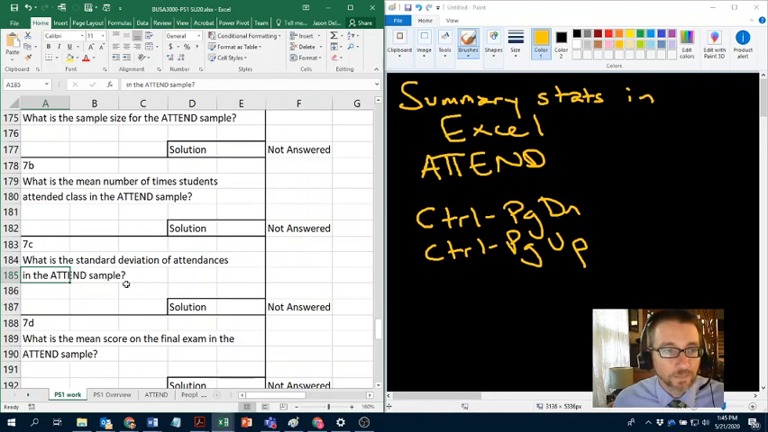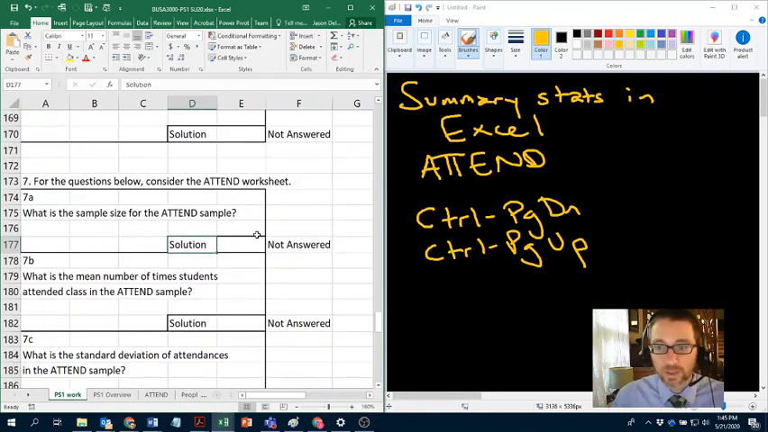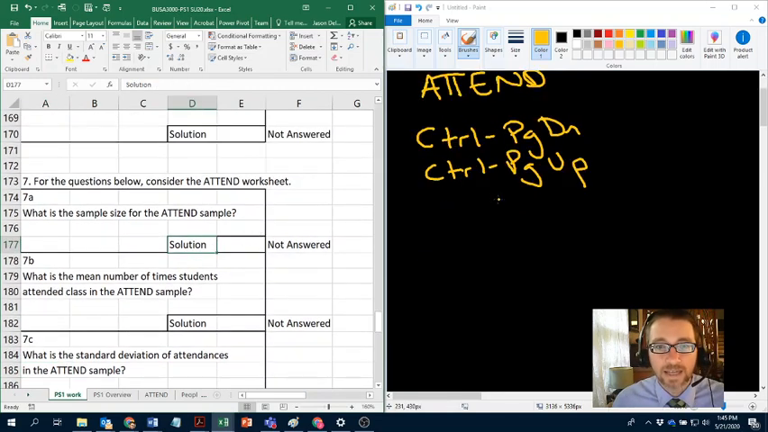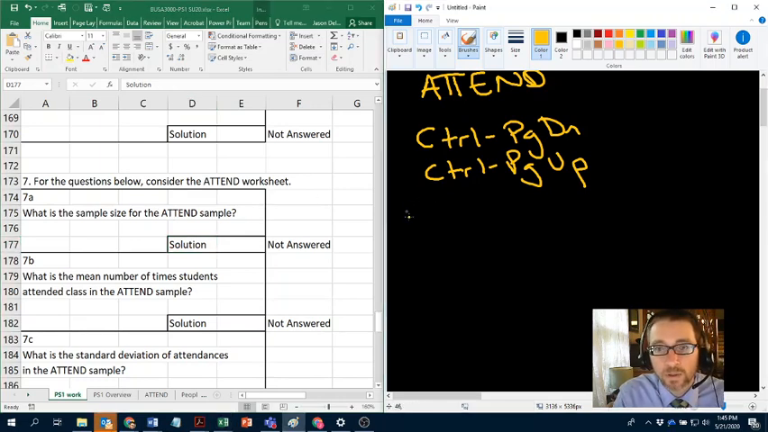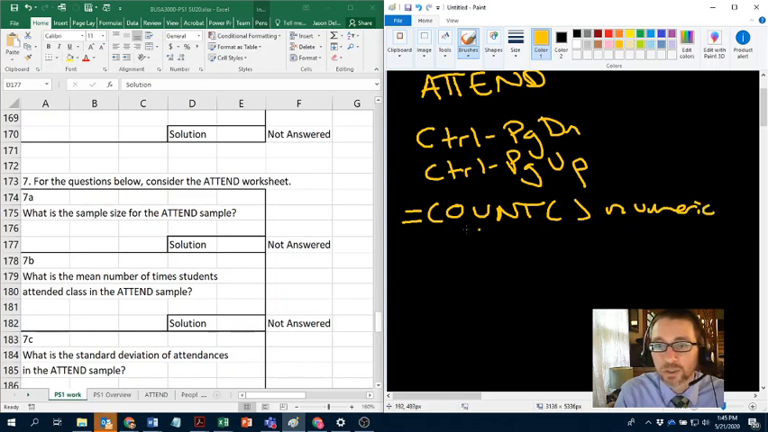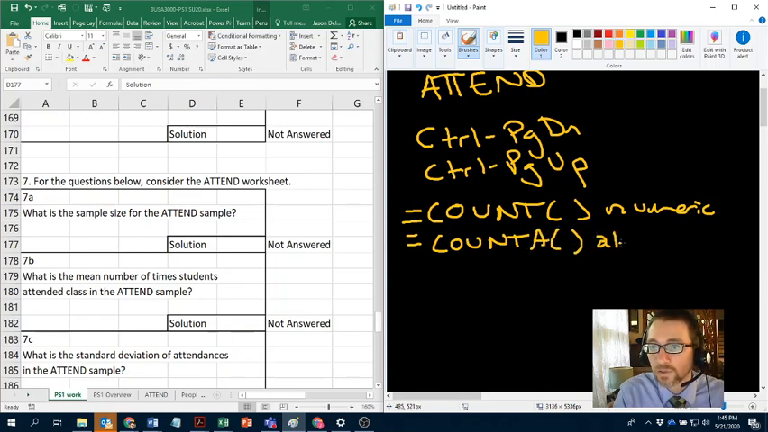So if we look here, 7A just wants to know what is the sample size of the attend sample. This is a good chance to learn a little bit about some formulas. In Excel, there are a few ways to count. COUNT is one of them. It only counts numeric data, which is good to know. COUNTA is another one. This counts any alphanumeric data, so just non-blank cells. So if you have categorical data, then COUNTA is good.